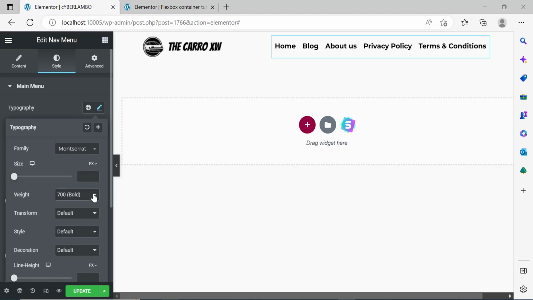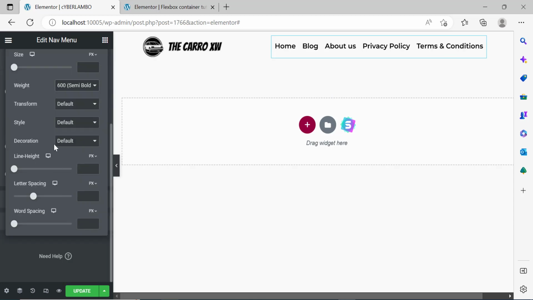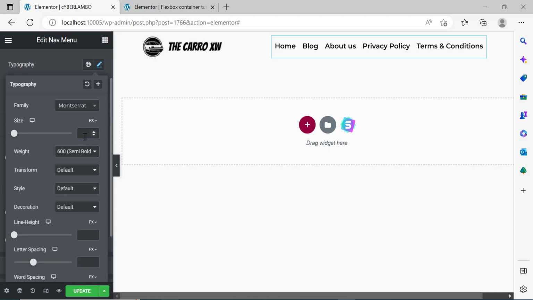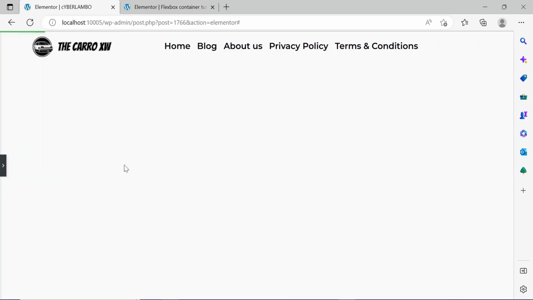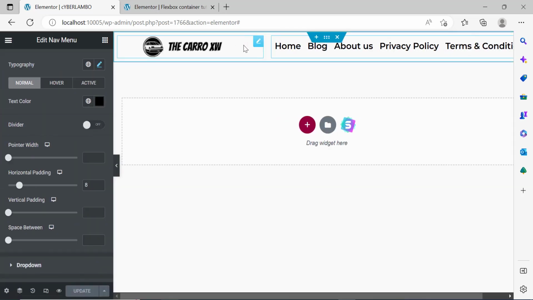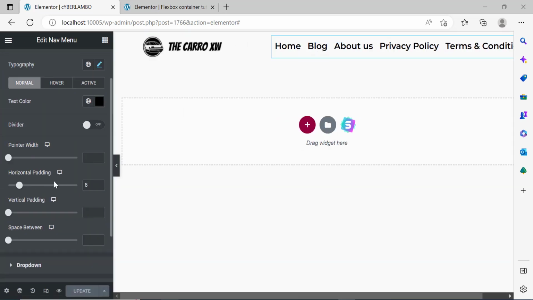You can modify this weight so you can make it bold, semi-bold. In my opinion, semi-bold is better. And for the other stuff, I'm not going to touch it except for the size. I want to make it 20. Now here, I'm going to update and let's see the changes now. So we have our menu, and I'm pretty sure we can do a better job here by separating them a little bit here.